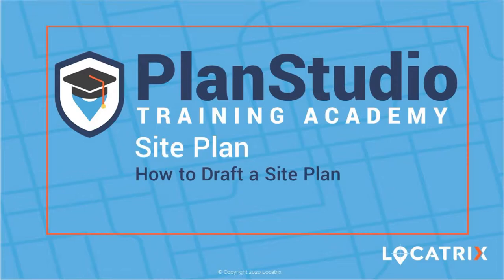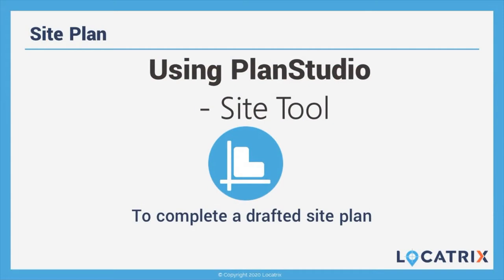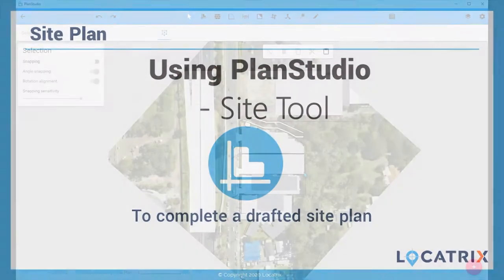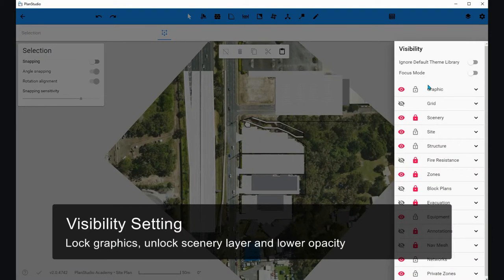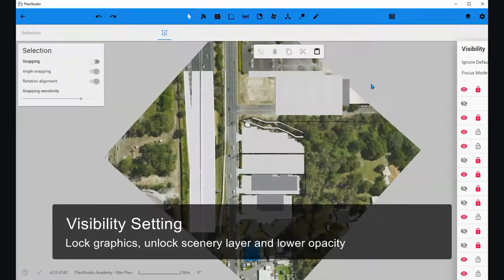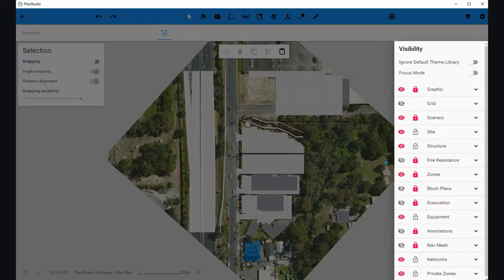In this tutorial, I'm going to show you how to complete a drafted style site plan using the site plan tools in PlanStudio. Starting off, we're going to set our visibility settings. Firstly, make sure our background graphic is locked so we don't accidentally select and move the background image while we are working. We will make sure our scenery layer is unlocked and we will lower our opacity so that we can see the satellite image behind.